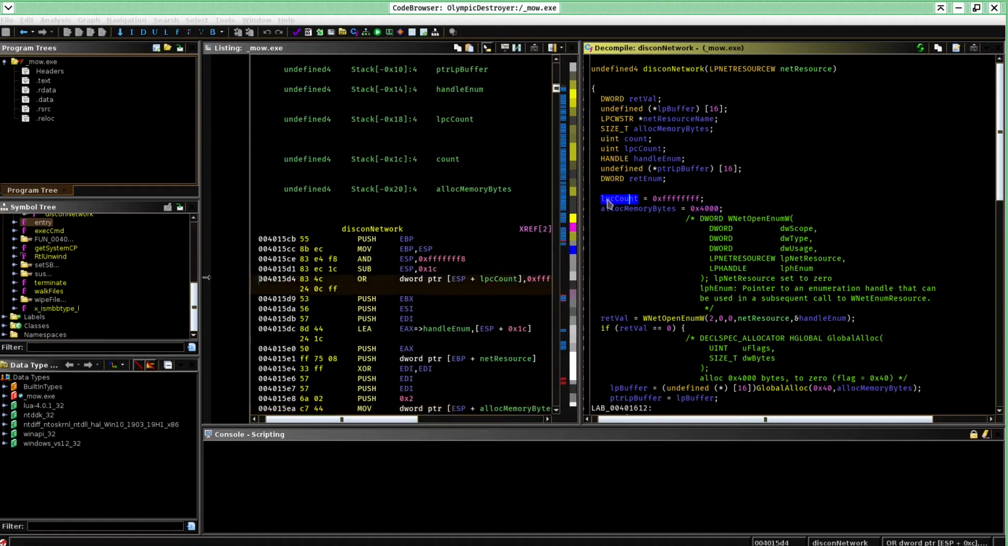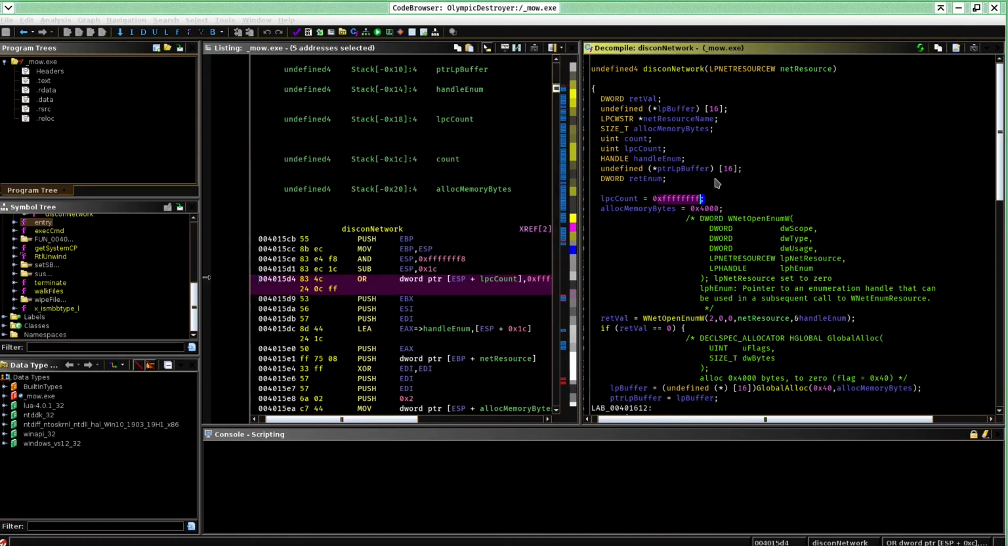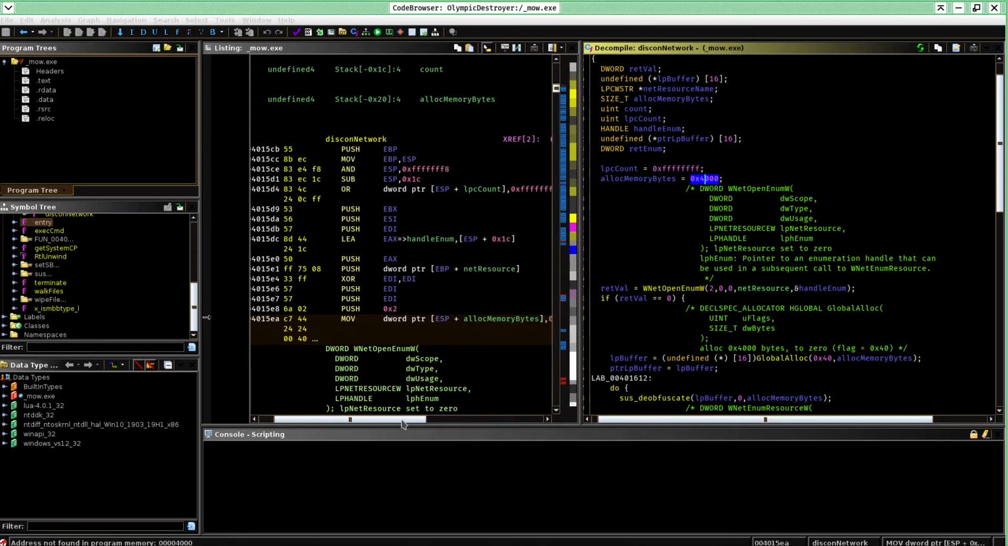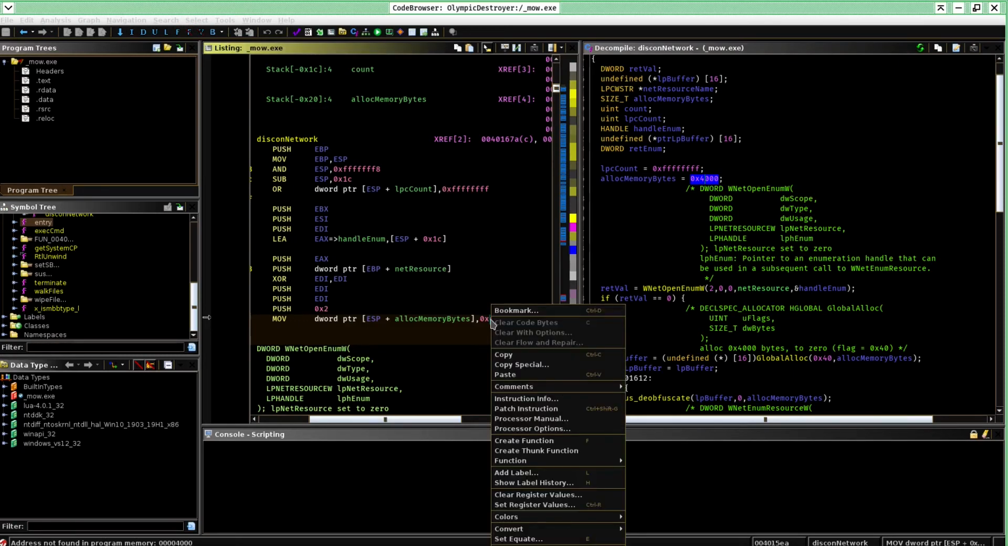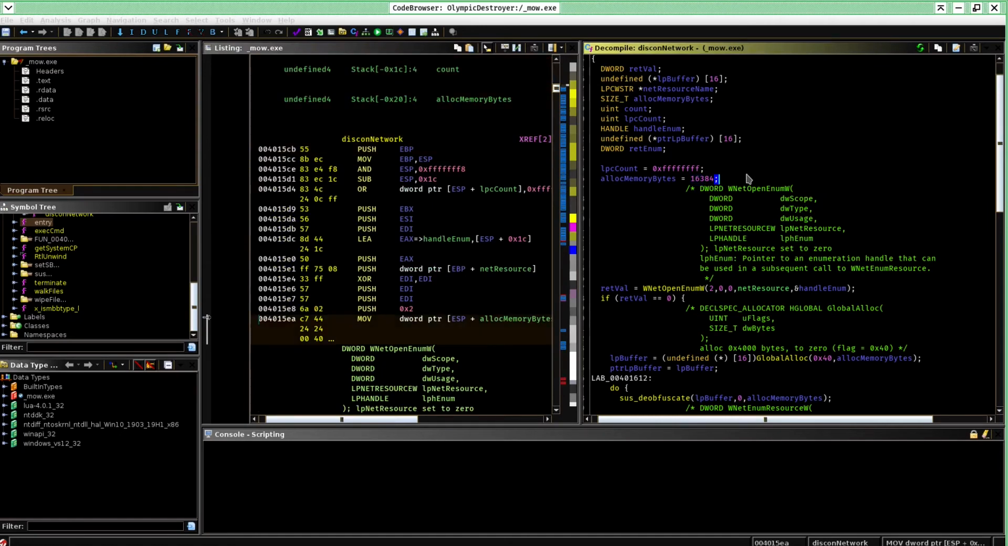So first of all, I want to start off with this LPC count, which is set to all Fs in hexadecimal. Of course, if this is actually a signed number, a signed quantity, then these Fs will just be -1. Next, there is this alloc memory bytes. If you don't know what this value right here is, you can just jump over here into this assembly view and hover your cursor over it, and then you can see the decimal representation, or you can just right click and say convert here and then to decimal, and then you get the decimal value.